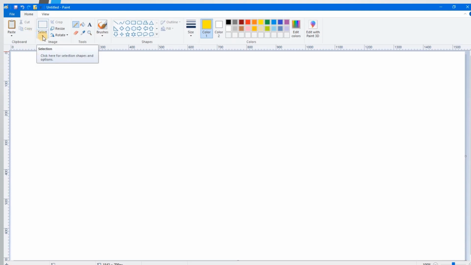We also have the select option, which is going to select the shapes that you've already provided over there. We also have the crop, the resize and the rotate options, which are under the image command. All these are in the Home tab. Now our concern is going to be on the tools, the shapes, and also the colors.